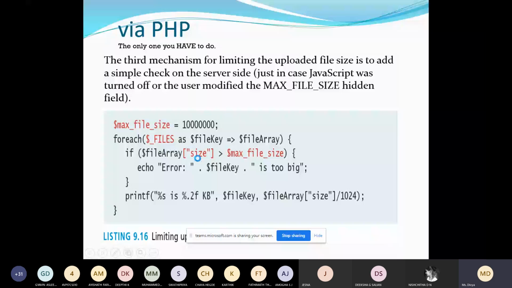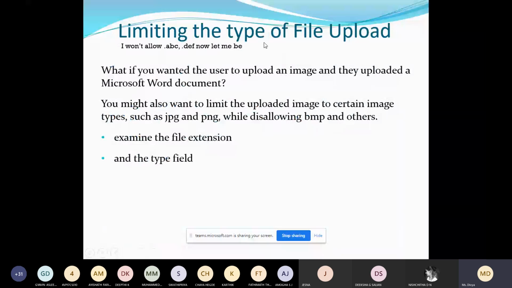So, limiting the type of the file upload. Here, what you have done is checking the file size, correct? Now you are checking for the type, whether the type of the file you uploaded is an Excel file or an image file, which has the extension .jpg, JPG, PNG, or whether you have uploaded a Word file. You are checking the extension of the file. So look at here.